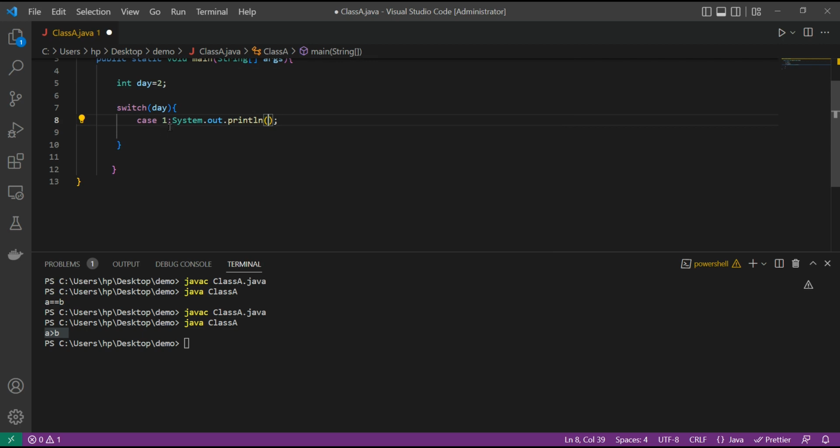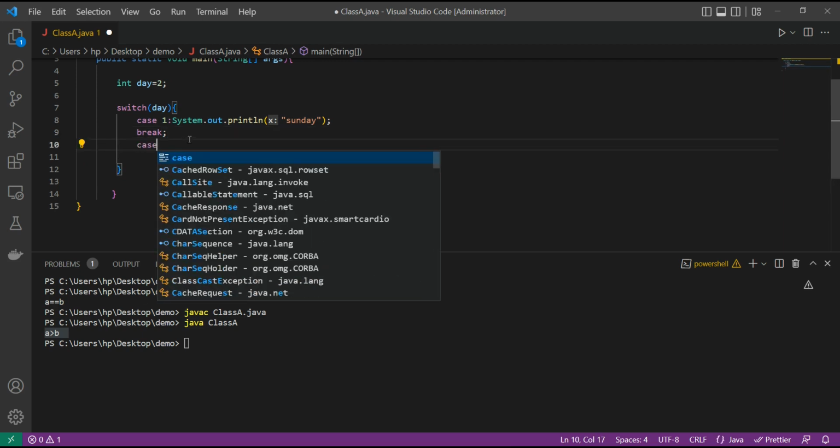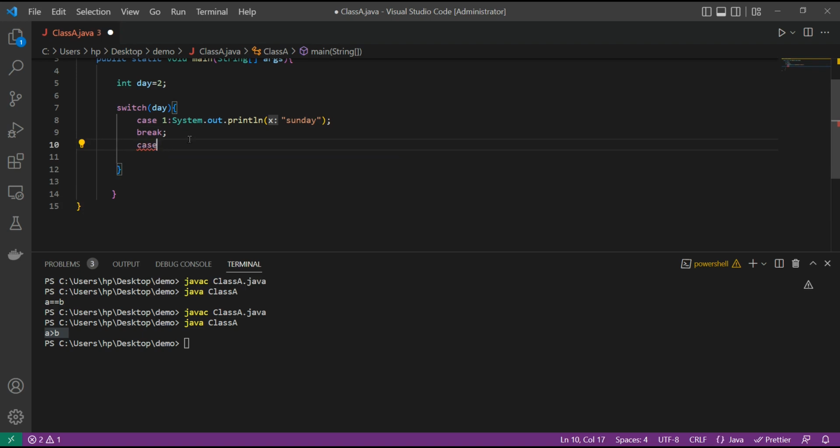So I have written if it is day 1, then we have to write Sunday. There is one more keyword we can use anywhere, which is the break keyword. What it does is break the code and stop the execution of the code written below. So we can write it that way. We can use another case to execute.